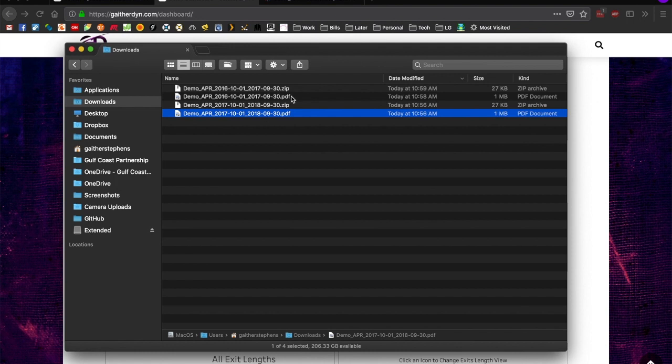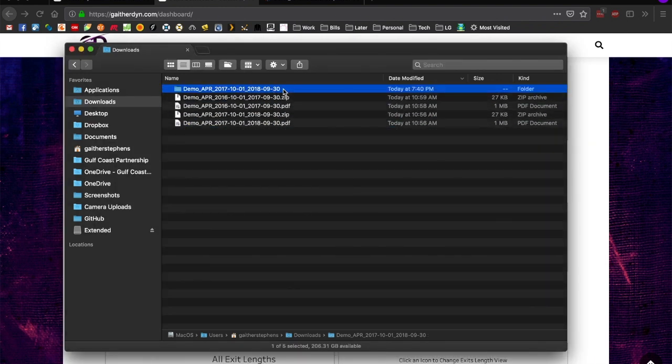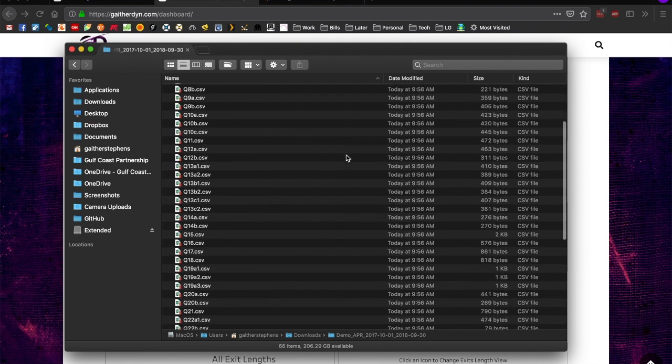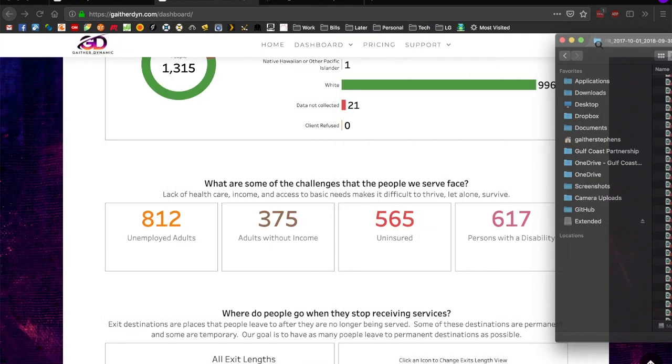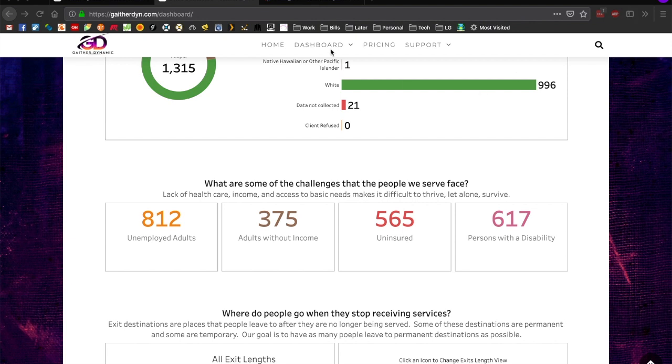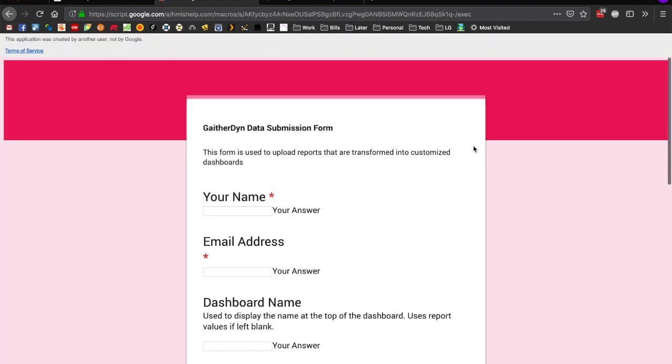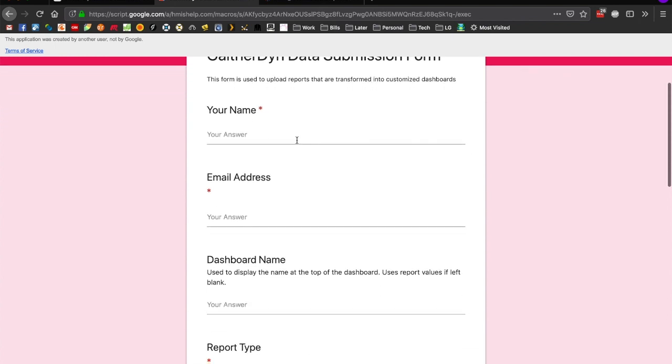A zip file is created from the system that we're in, whether it be an HMIS, which is a homeless management information system, or any kind of information system that will generate standardized reports. This is a typical report. It's a zip file that when you open it has 66 individual CSV files. So the software I've created will take this zip file and transform it into an actual dashboard.